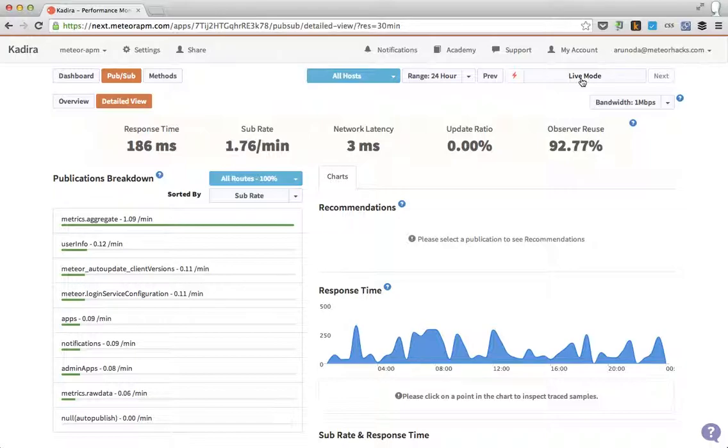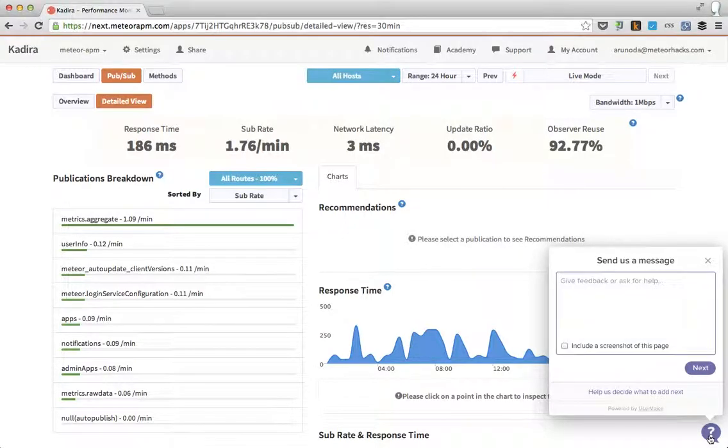This is the main UI, what you need to know about right now. And if you need more information or more clarification, just click on this bubble and type some question and ask us. We are really ready to help you.